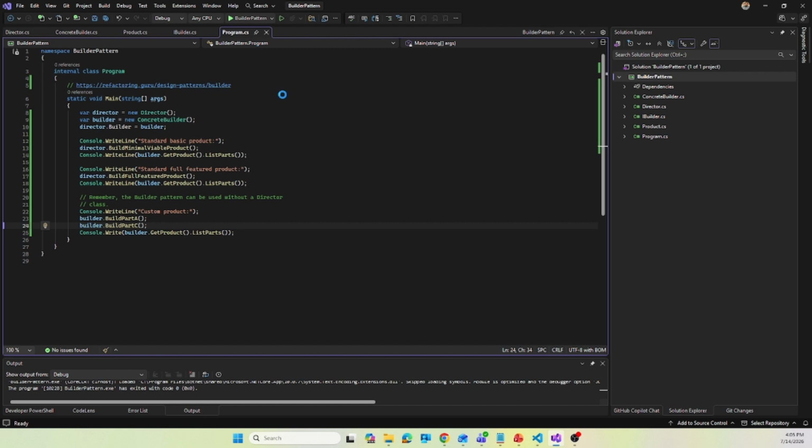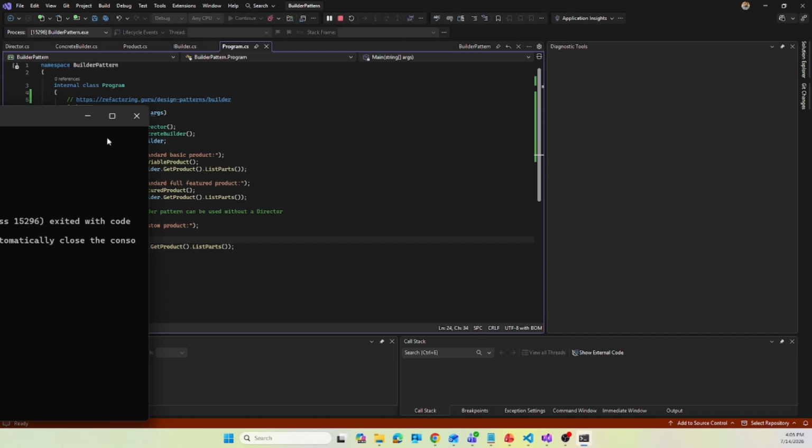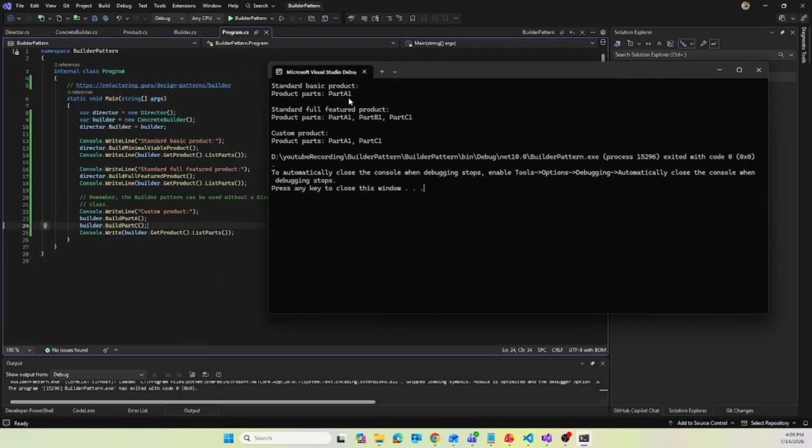If I run the application, so standard basic product will have only part A1, full featured will have part A1, part B1, and part C1, and the custom product, which is not using the director class, it is returning part A1 and part C1.